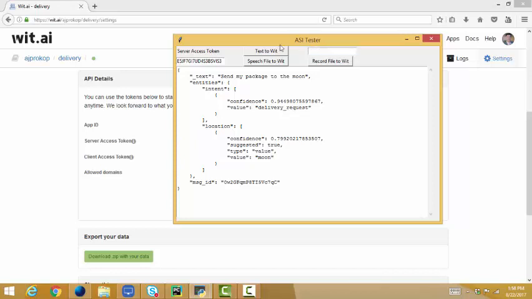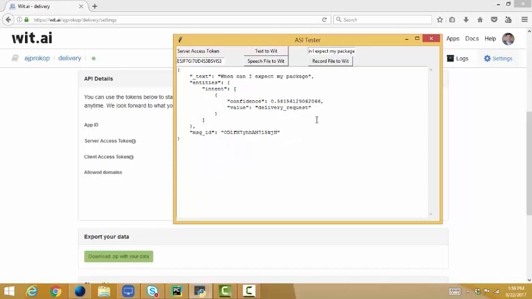Let's try another one. When can I expect my package? Oh, well, this is interesting. It thinks it's a delivery request. Well, that's not right. So what I would do is take that, when can I expect my package?